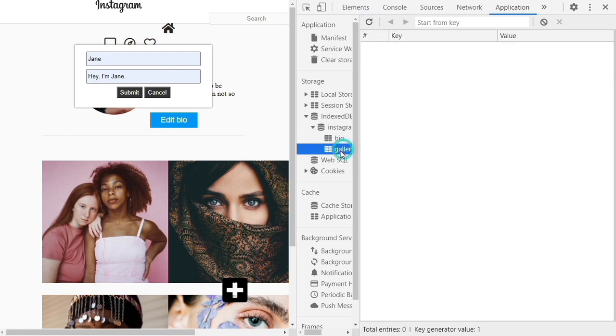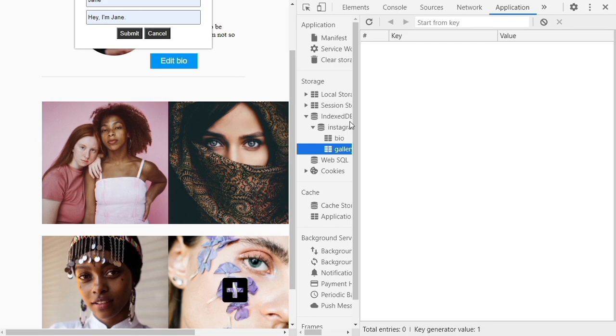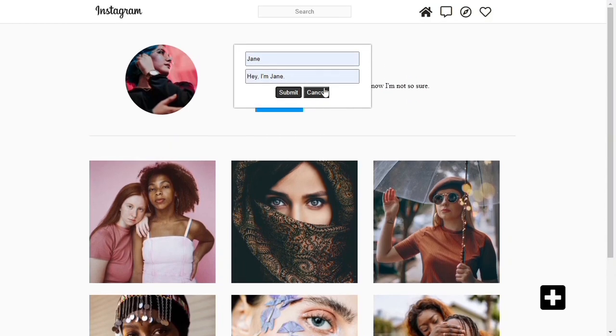Now for the gallery, we can have as many entries at a time, because we have so many entries in the gallery, so many images and all that. But for bio, we have just one entry. That's just what we need right now. So this works. When we click on the submit button, that is done.